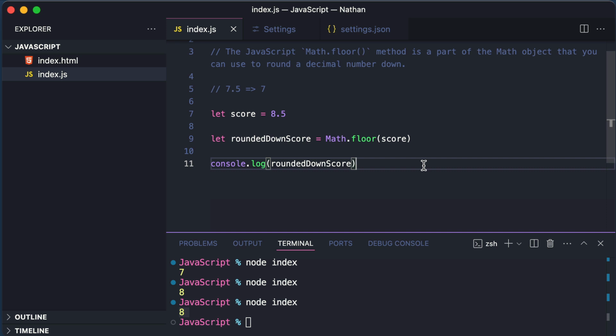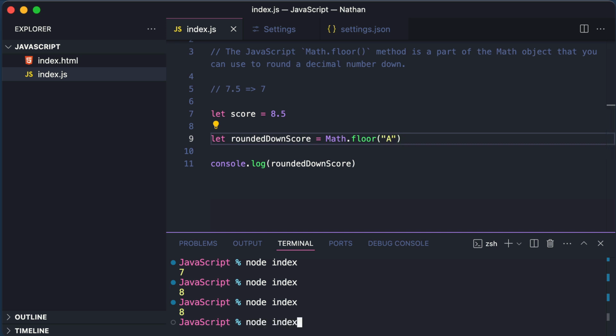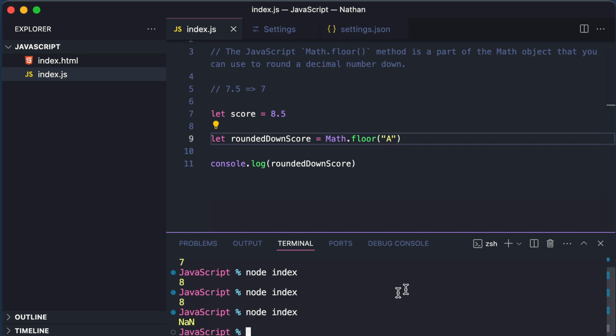The floor method accepts only one parameter of a number value. So if you pass a string or an object or an array to the method, it will return NaN, which stands for not a number. For example, here we pass a string of A, we save that and then run the file. As you can see here, not a number is returned by the function.